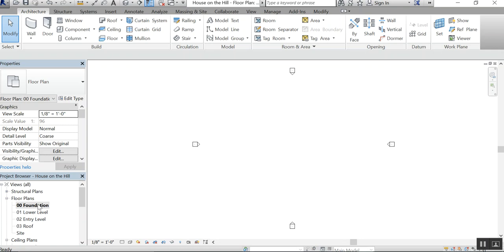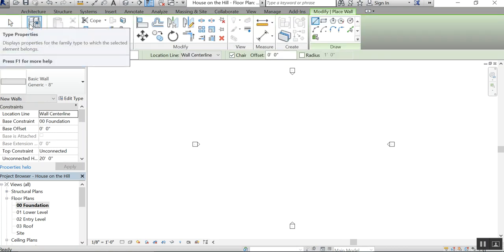So double click on 00 Foundation, and again, we're going to start building our model in kind of the intersection of the views of all four of these cameras. So what I want you to do now is go up here under our Architecture tab and click on Wall.